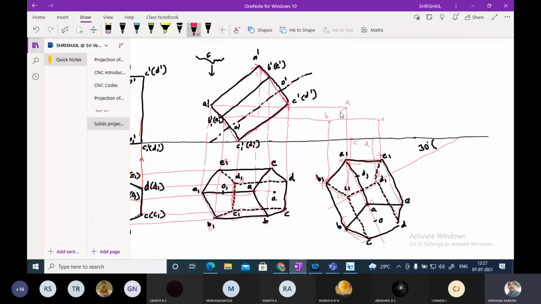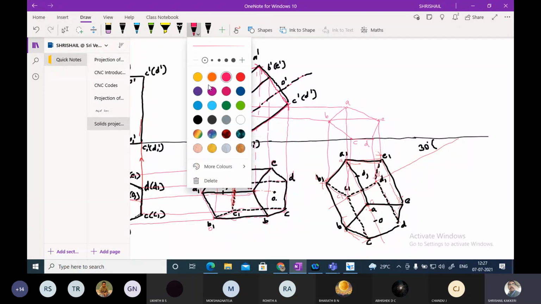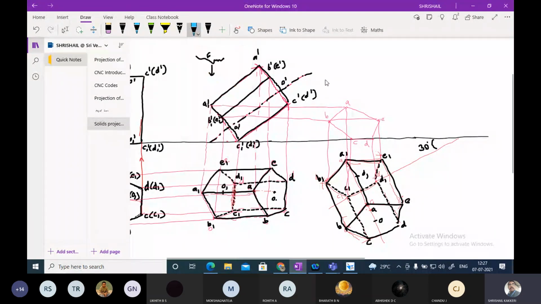Now let me join this: A to B, B to C, C to D, D to E, E to A. This is what I have drawn. Okay, it is resting. Next, similarly, I am going to draw the other one, the top and top. So carefully see, A is here, the top portion. A and A. This is point A.